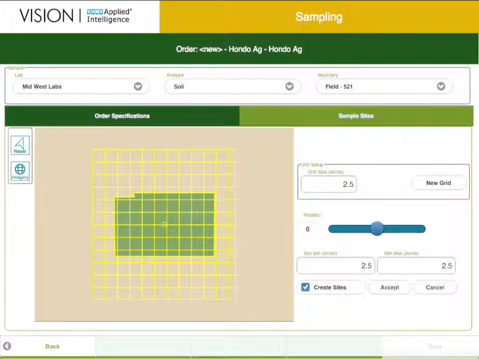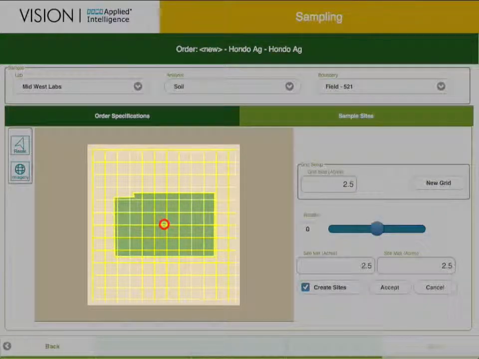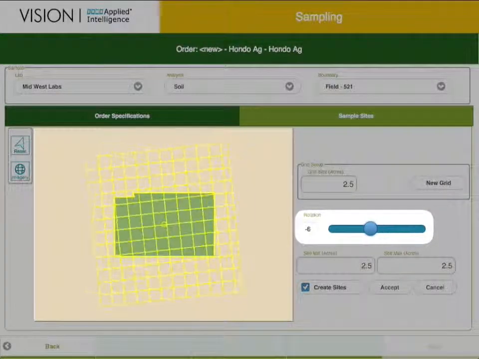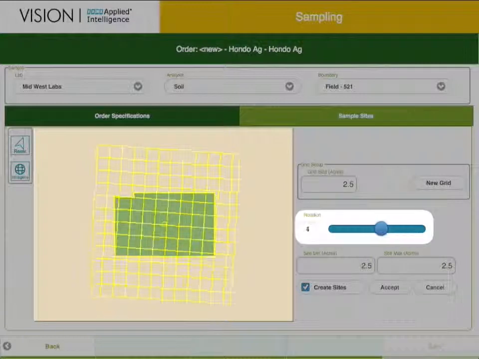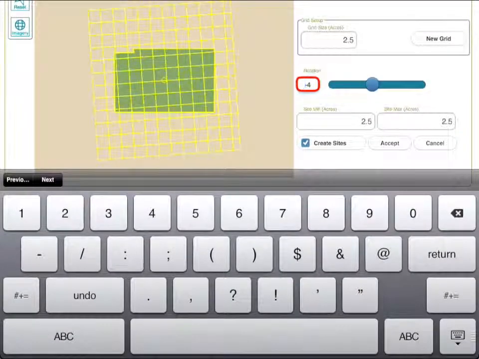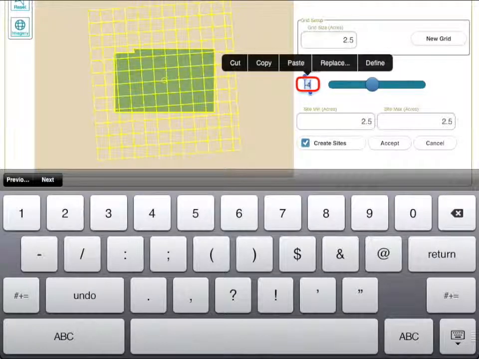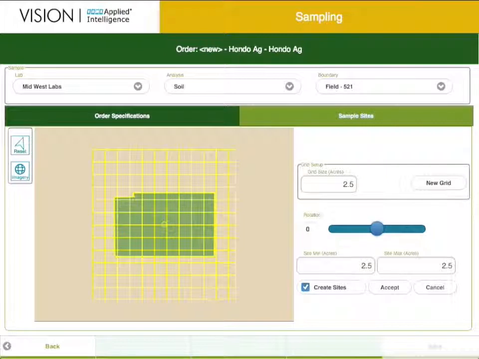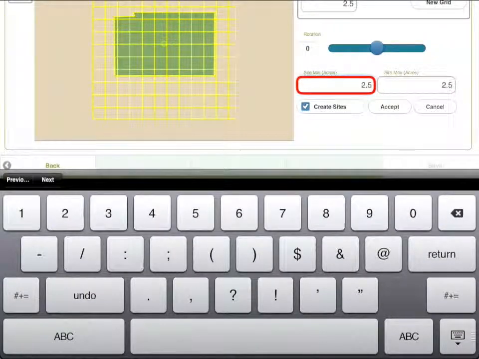Once the grid is displayed, you can move the grid by pressing and holding the round circle. Use the slider bar to adjust the rotation of the grid. You can also tap the rotation box to manually input a number between -45 and 45 degrees. If for any reason you want to change your site minimum or maximum, tap the appropriate boxes and input the new site values in acres.